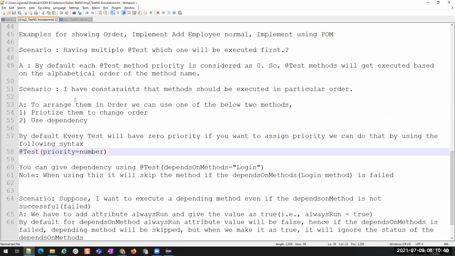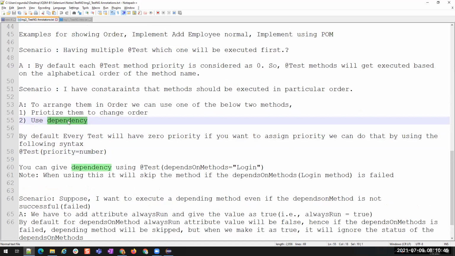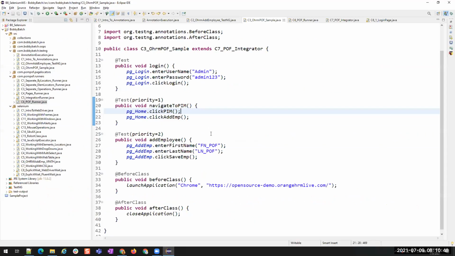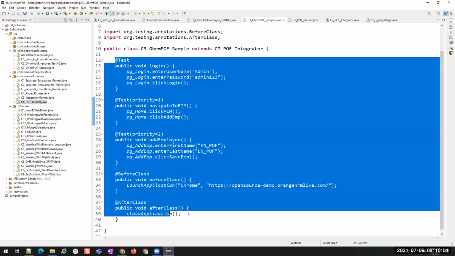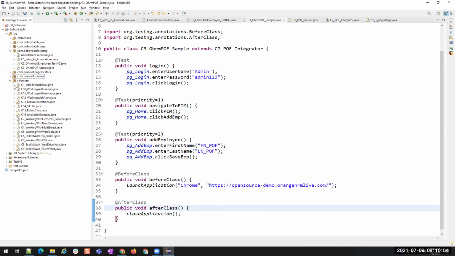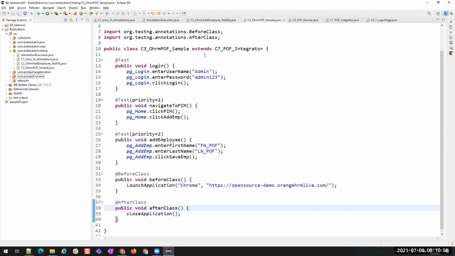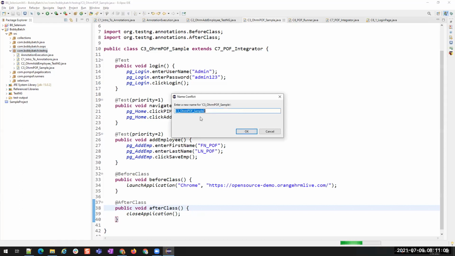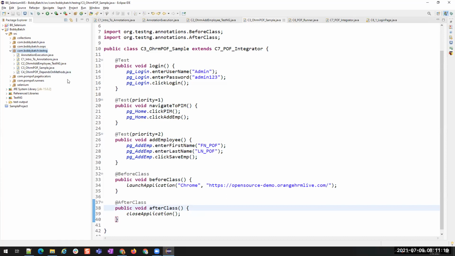Okay, all right. Now let us see the other way of executing them in the required order, that is using dependency. Instead of having this priority, what I'll do is create a separate class, a copy of the same class. This is not sample 2, let's say C4, OHRM POF, let's say depends on others. This is another class, depends on.